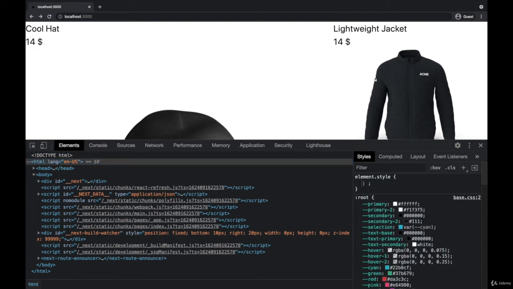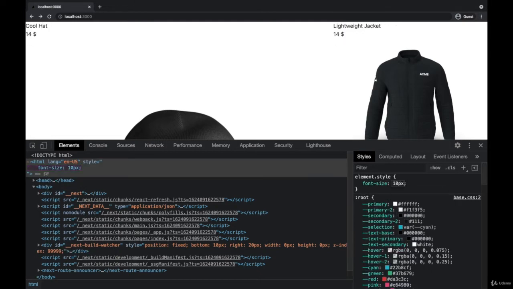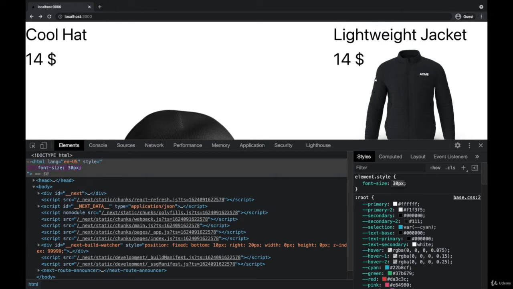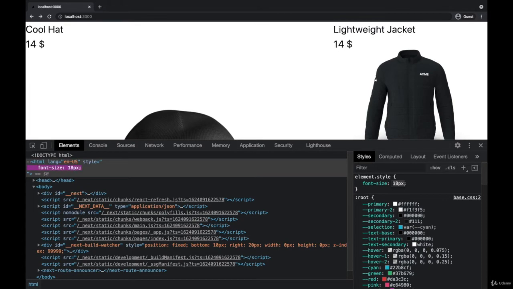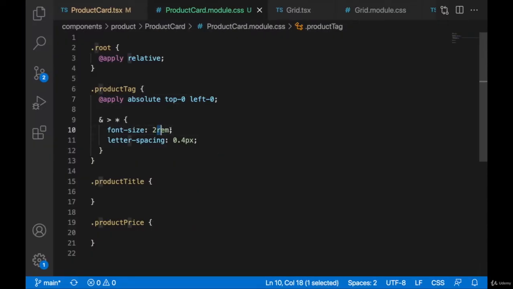I will just write here font size of 10 pixels. You will see my product tag is changing relative to the size of this. So now it should be twice as big as the font size, 2 rem units. So 30 times 2 is 60 pixels. So now they should have 60 pixels in total. So depending on the root element font size, the child font size is also changing because of these rem units. That's why I'm using the rem unit here.